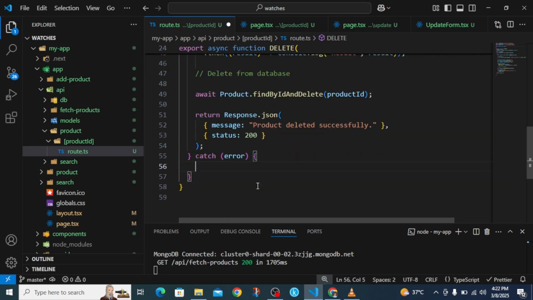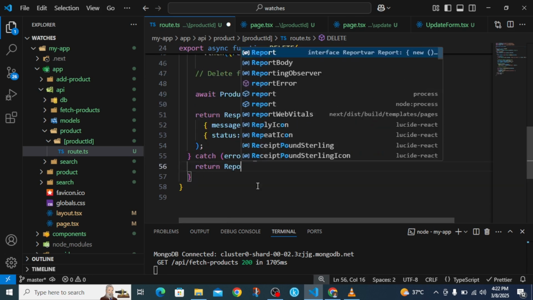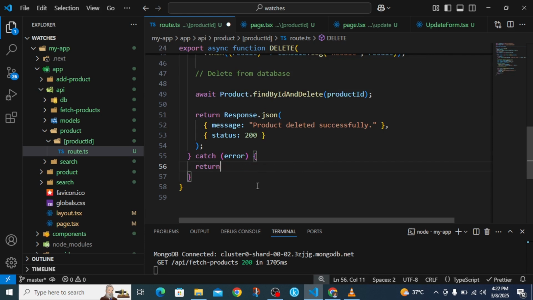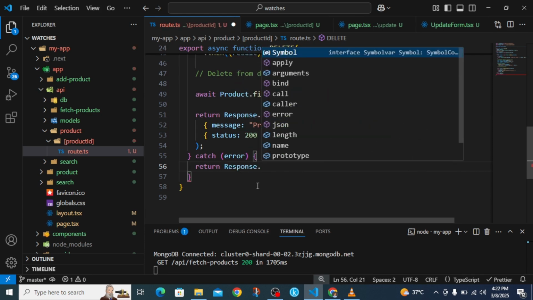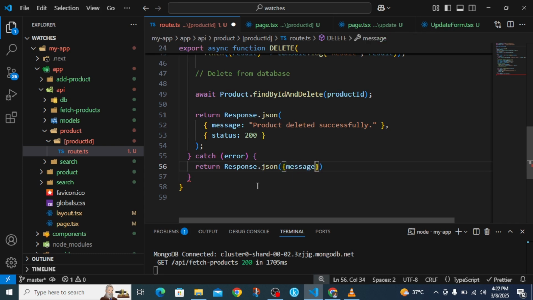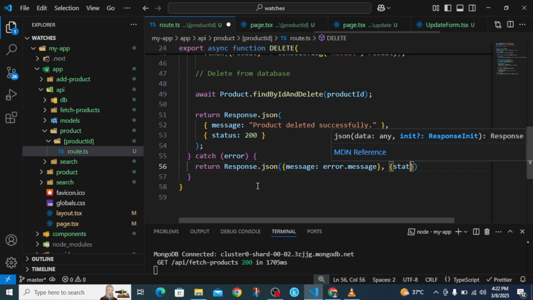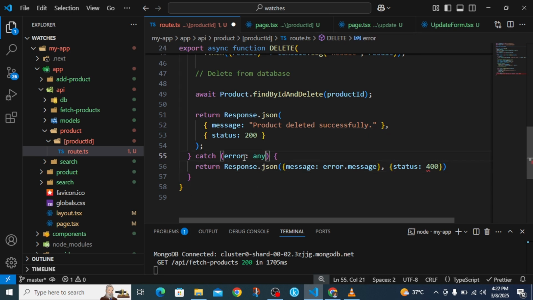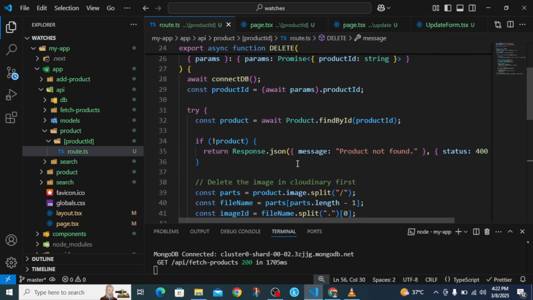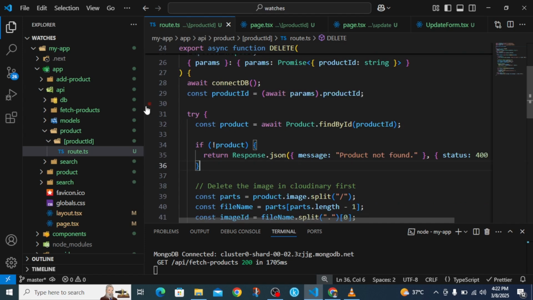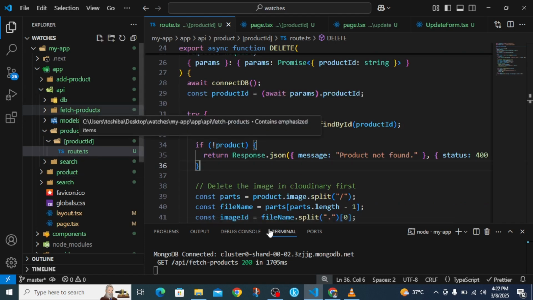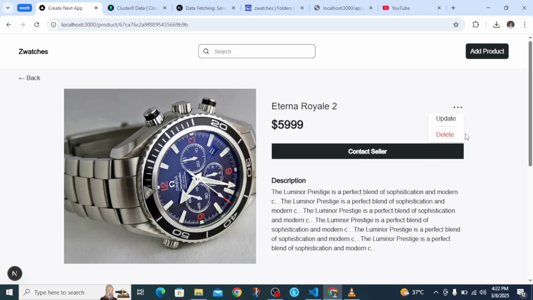If there's an error, we just return response dot JSON, give us a message of error dot message and a status code of 400. Then for this, you are going to say the error will be any. Just like this, you have your route handler ready for deleting a product. The next thing is to go to where you have this delete button, so that we can delete the product.